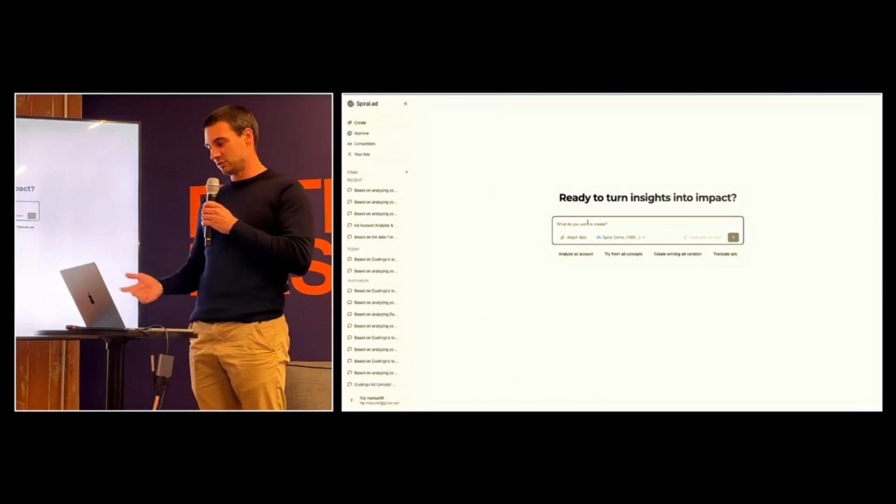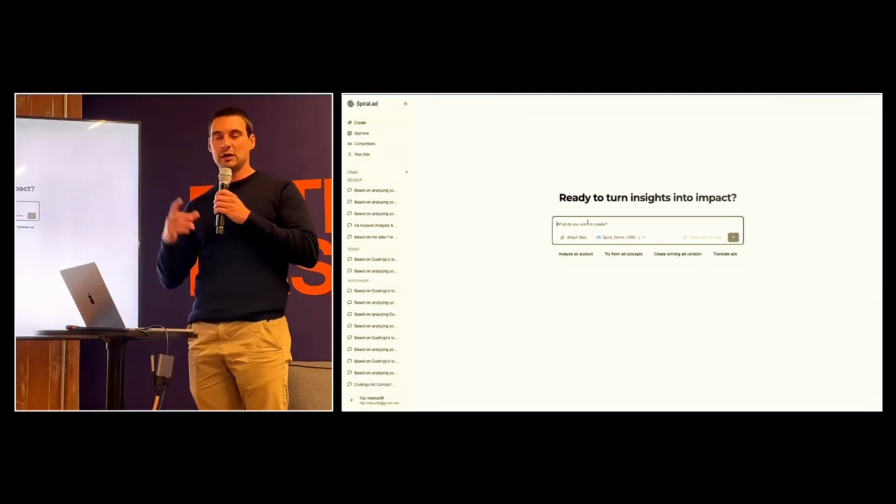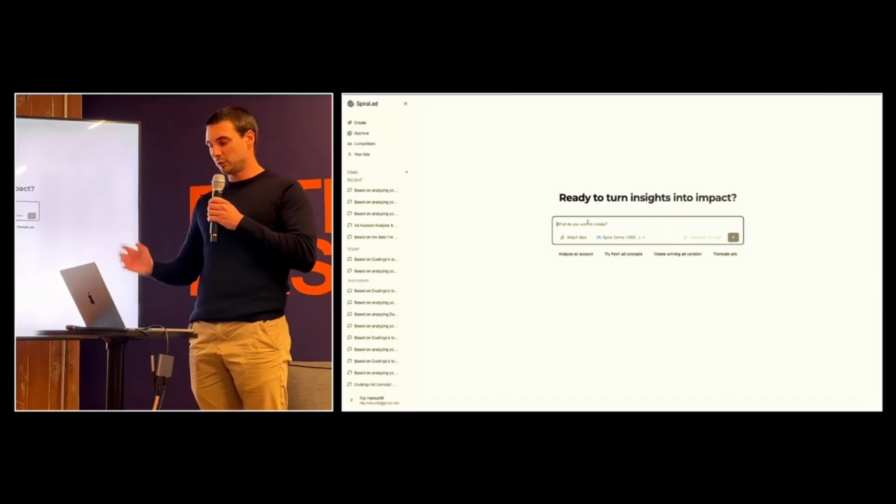I'm co-founder at Sprial. And at Sprial, we believe that the traditional way for running meta ads is frankly outdated. It takes too long. It involves too many people, too many messages, too many back and forth. And so today I'm going to show you how you can generate, ideate, and even copy your competitors' ads in just about 4 minutes. So these four workflows that I have here, analyze ad account, try fresh ad concepts, create winning ad variation, and translate ads, are typical workflows that creator producers do when they're doing meta ads marketing.